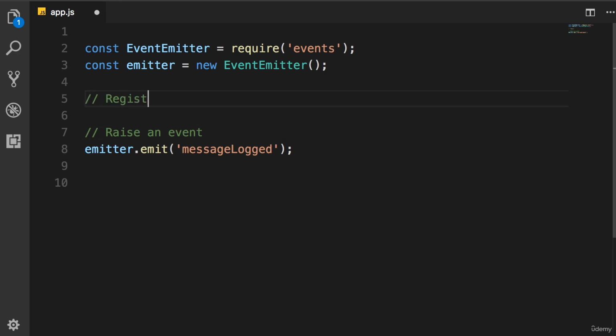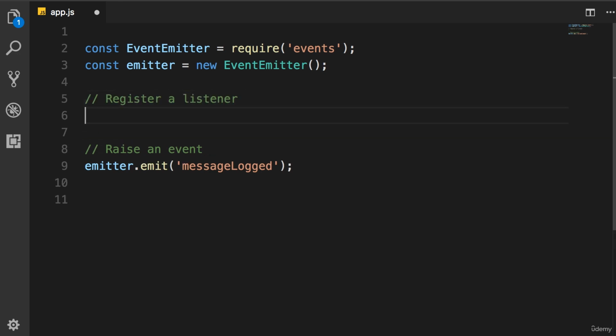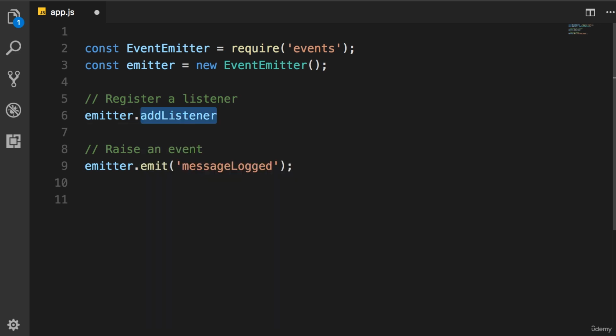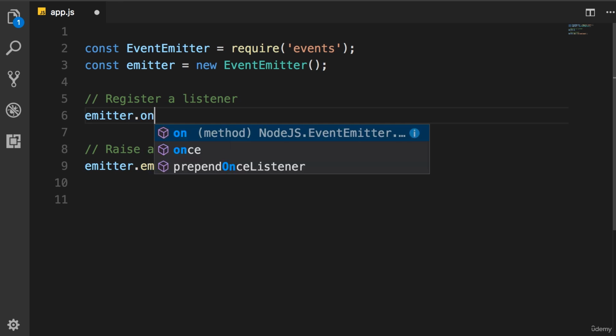So register a listener. So emitter dot, look, here we have this method addListener, but we have an alias for this that we use more often, that is on. If you have worked with jQuery, you have seen this before. So on or addListener, they're exactly the same. But quite often we use the on method.